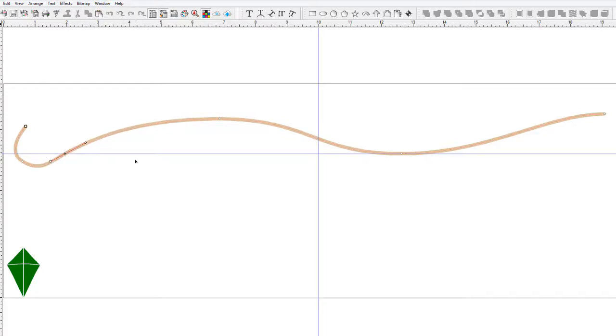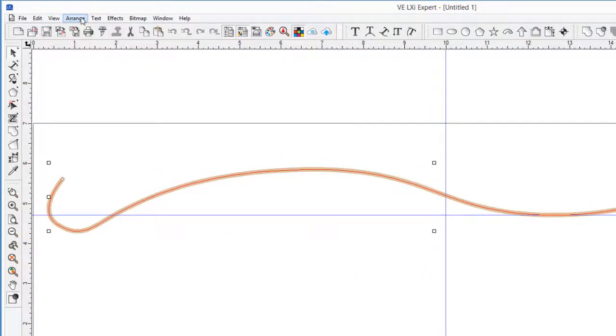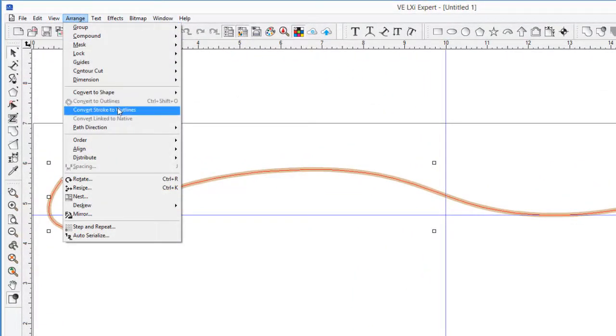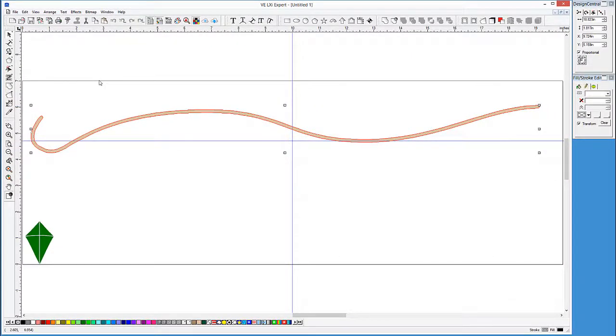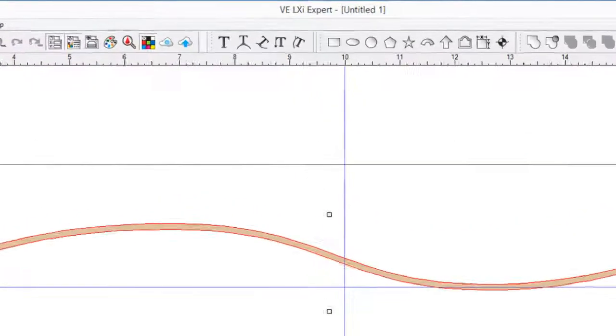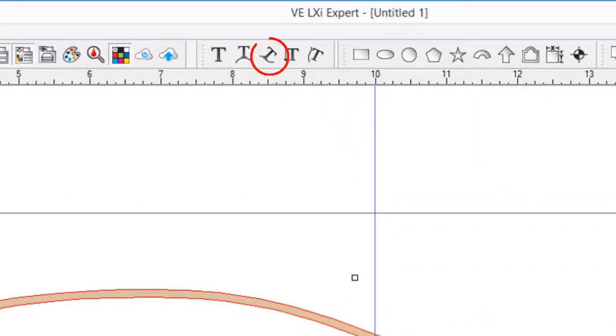We can now convert the stroke to an outline by selecting the path, clicking on the Arrange pull-down menu, and clicking Convert Stroke to Outline. Now for placing the text. Look at the text tool options. The third choice shows text on a curve, which is the one that we want.